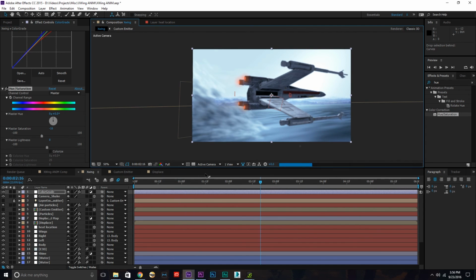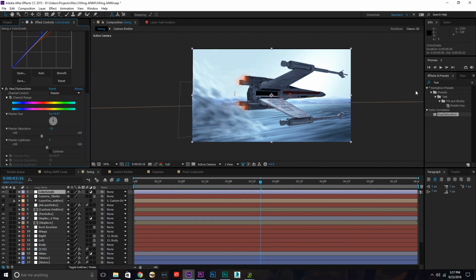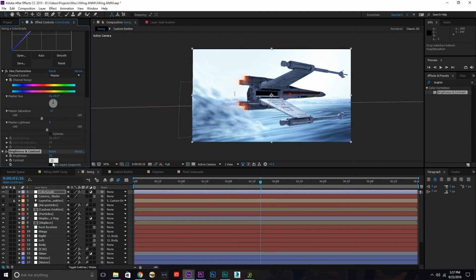I'm going to switch back to full so I can get a better idea of how this whole image is working. That's looking pretty good so far. Now I want to add an instance of brightness and contrast. Maybe about 25 on both. I'm really exaggerating the color here. There we go. I like that a lot.